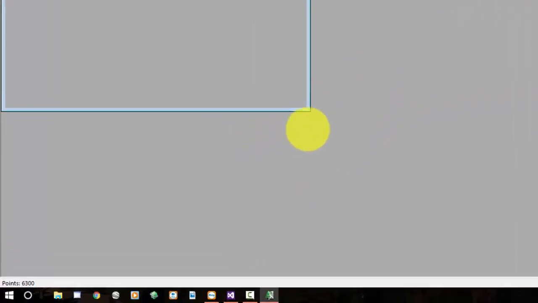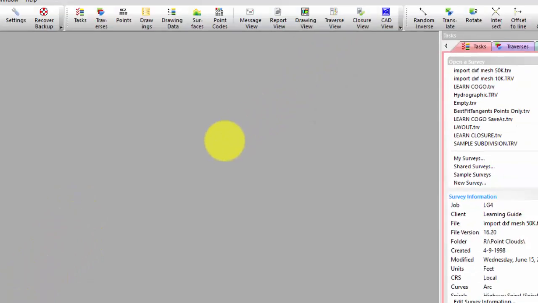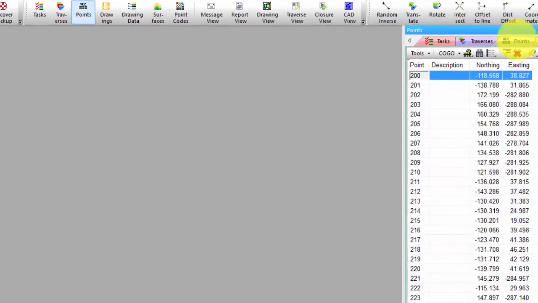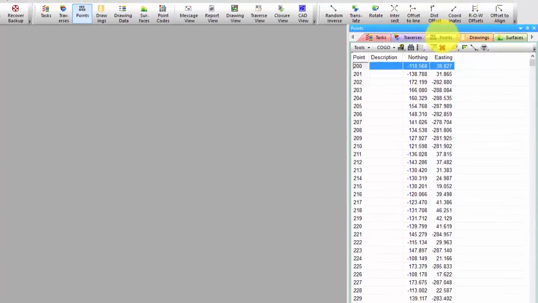I'm going to import it here, and I want you to watch in the lower left here in the status bar as it walks you through the progress of bringing that data in. I've got this survey with almost 50,000 points in it, and I want to show you that things like the point view now get populated almost instantaneously. I would have had to sit here and wait for this in a previous version of Traverse PC.